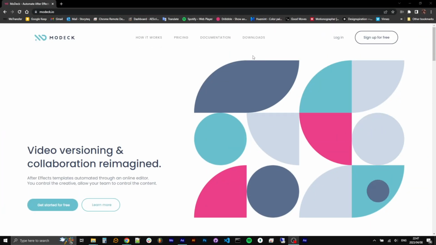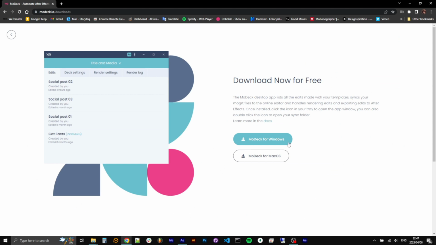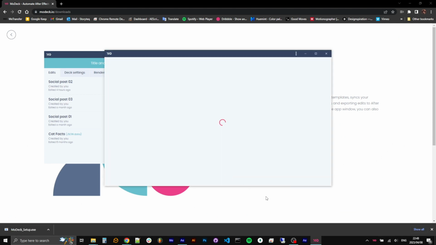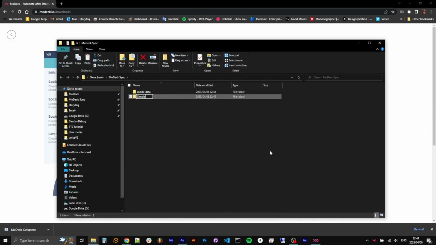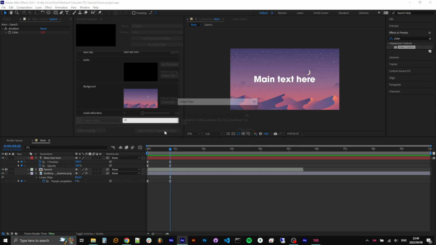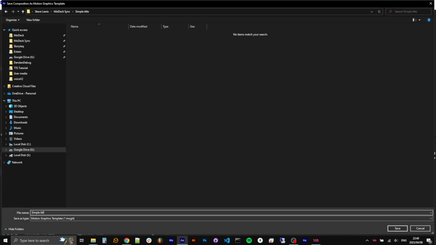Now that we have our essential properties ready, we'll need to make sure the MoDeck app is installed, then export our Mogrt file from the Essential Graphics panel into a new folder in our MoDeck sync folder. This will make the template available to edit in the MoDeck online editor.